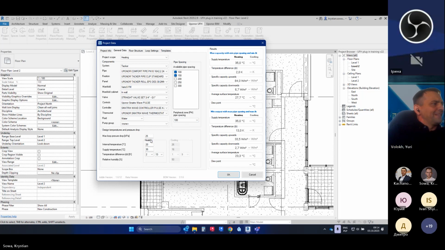Okay, go on. And here at the bottom we have the remaining settings. First of all would be the maximum loop pressure drop. By default, this is 25 kilopascals. And if this pressure drop is exceeded, then the program will give you a warning that the pressure is exceeded. It will also suggest how many parts you should divide this floor into so you avoid exceeding this pressure. This will be seen later in the hydraulic calculation. If the pressure is exceeded, you will receive a warning based on that.